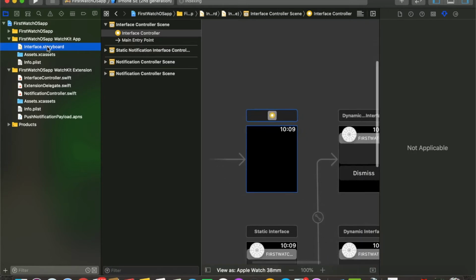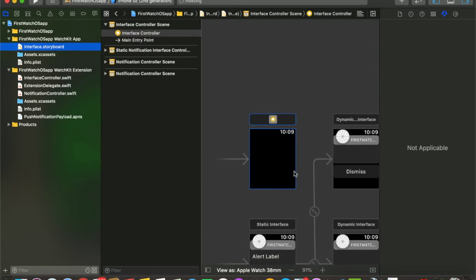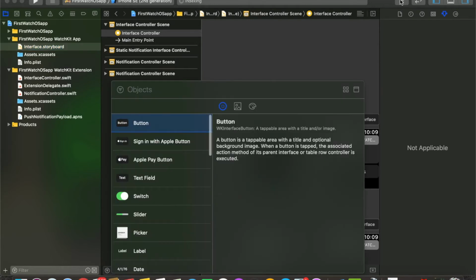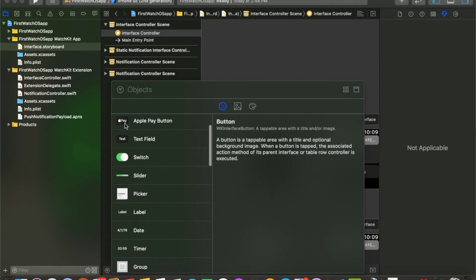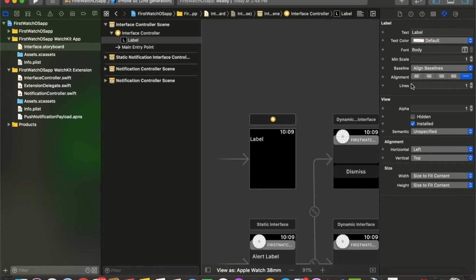So this is our interface storyboard. We can add elements to it like buttons, titles, and all stuff. So let's create a simple text label. The layout of the elements in a WatchOS interface is quite simple compared to a normal storyboard. We have two different types of alignments, horizontal and vertical.